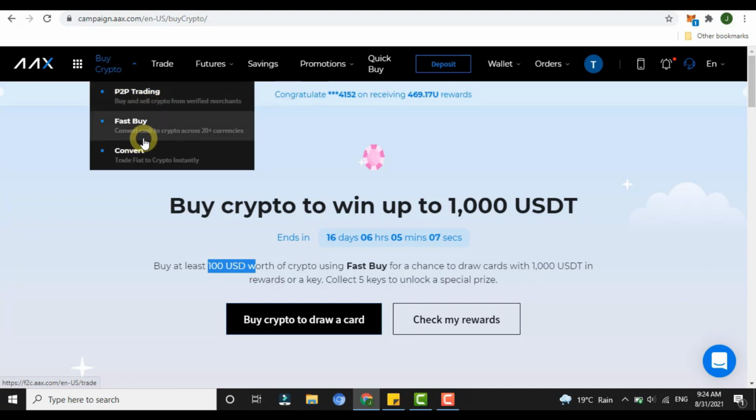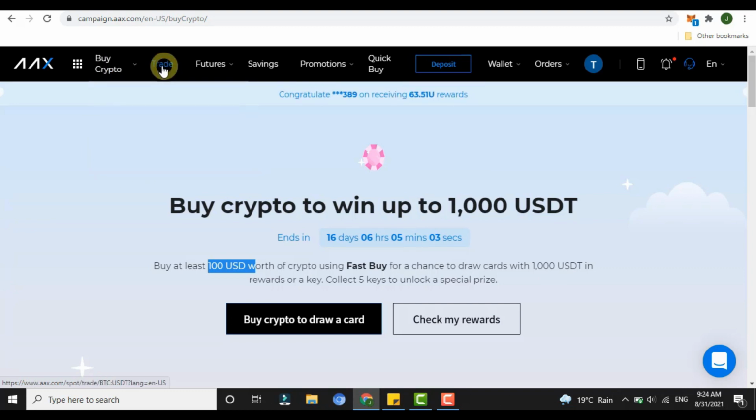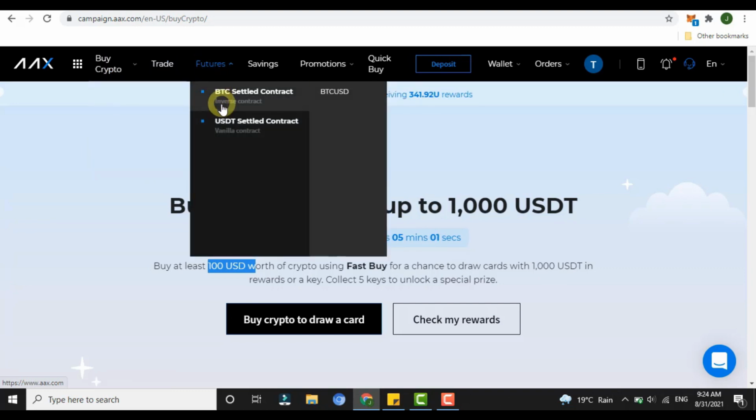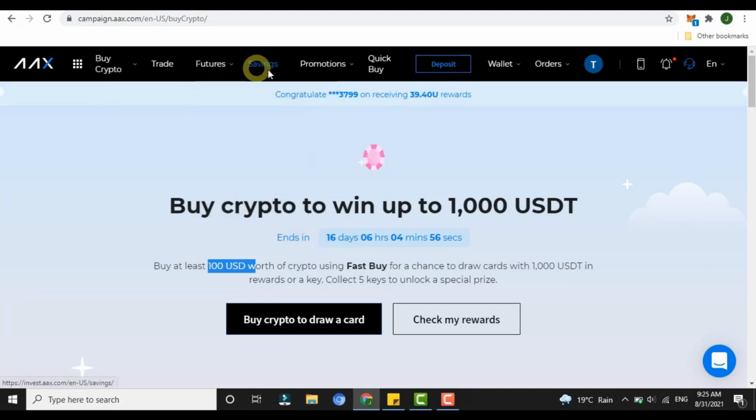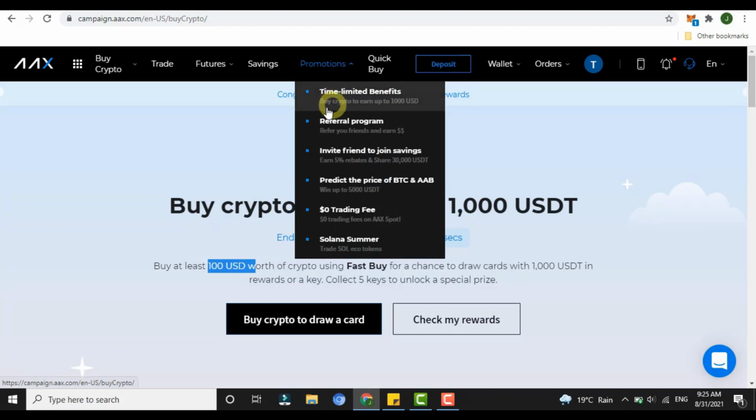Next is Buy Crypto. You can buy crypto with P2P trading, fast buy as well as the convert option. The other option that you can see is Trade, and you can trade futures in USDT as well as BTC contracts. The next option is Savings. We will talk about that a few minutes later. And right now these are all the promotional offers which are going on.